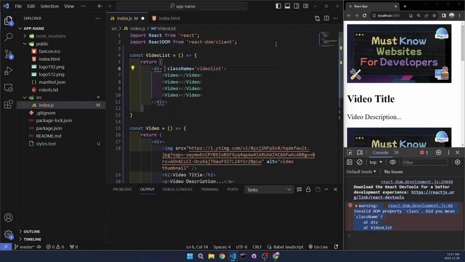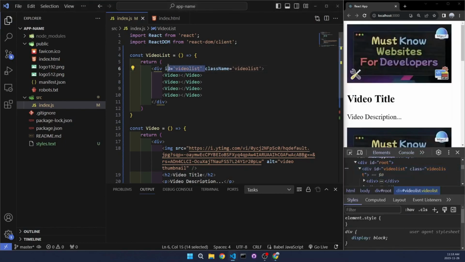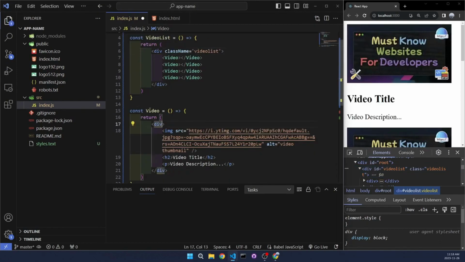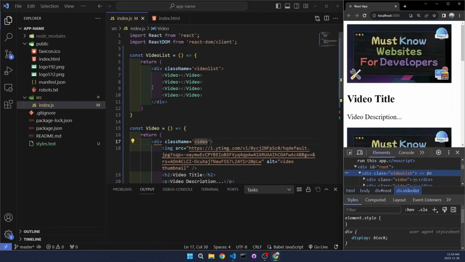And for IDs, it's going to be the same thing. So if I write ID in here, and then let's just do the same thing. So video list, no errors. And if we go to our elements, we can see that it works, so that's fine. I'm going to keep it at class video list, and then we're going to go back to our video. I'm going to do the same thing here. So className, and then this is going to be video. And then when we save, we can see that each video is going to have a class of video, and then our container of all of our videos is going to have a class of video list.